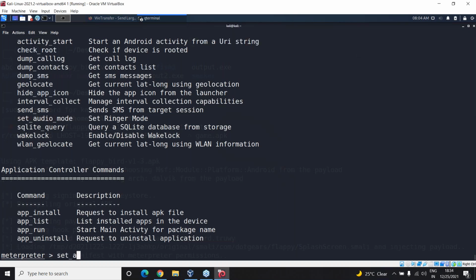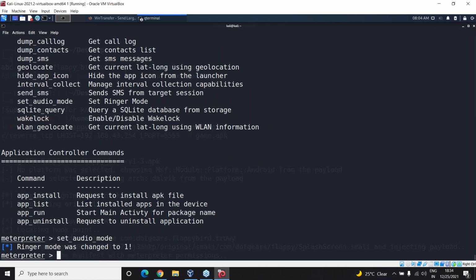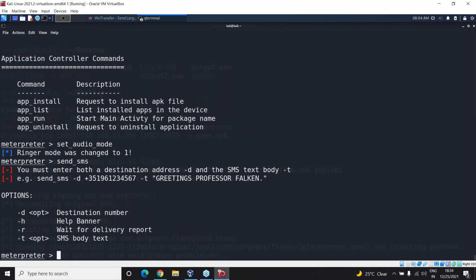I can set the audio to the ringer mode, right? So if I just give set audio mode, the ringer mode was changed to 1. So I've just set it to the ringer mode. If I want to send an SMS, I can just give send SMS. This is the format which it is asking: you must enter the destination address and the SMS text body, like -d to whichever number, and then whatever things you want.